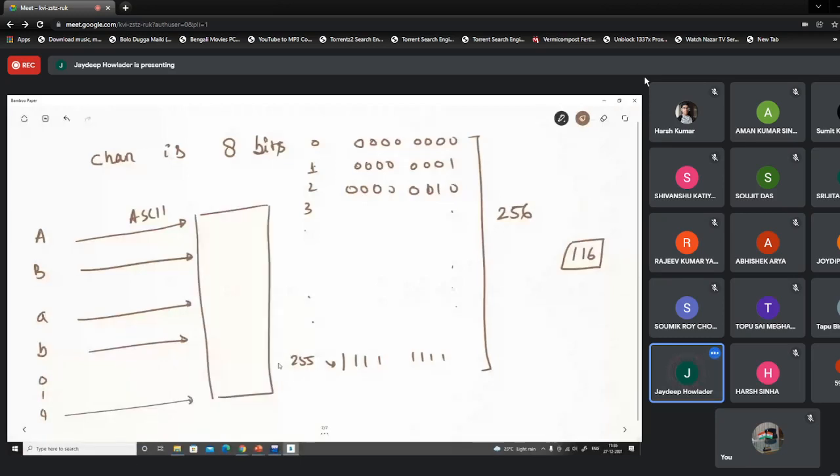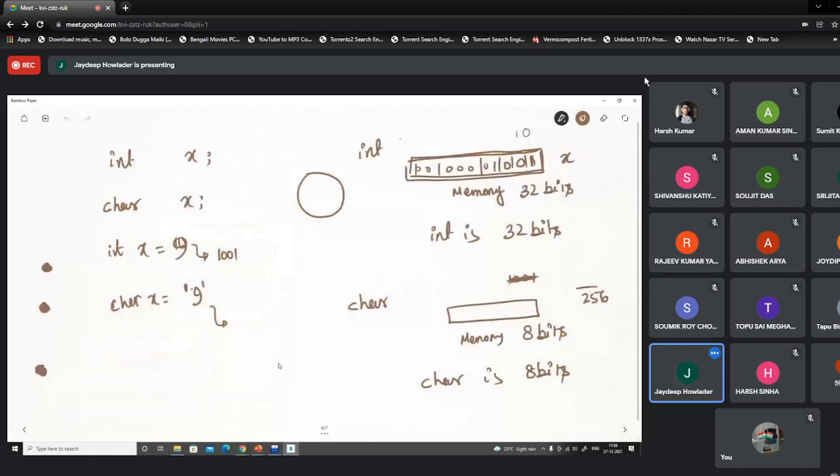So whenever we represent these things as a character, instead of its numerical value or its binary representation, we are not storing those. We are storing the ASCII code of 9. Understand? Clear? Get it?